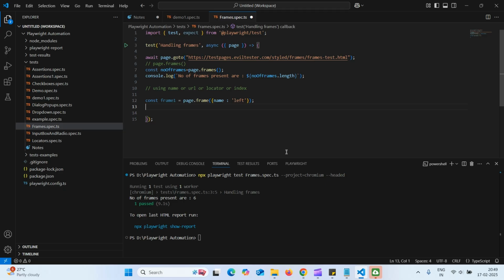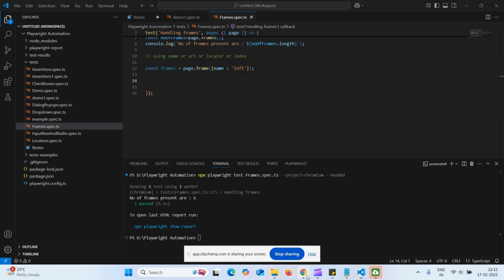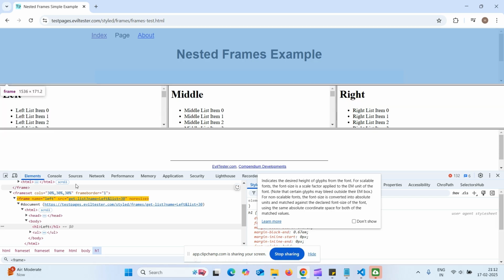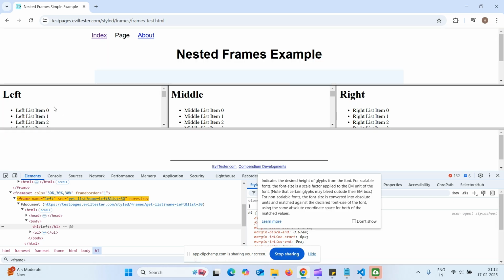The only interaction we can do with this frame is validating this text. If we see inside this frame, we do not have any input box or button. Even if it is there, it is easy to interact. For now, since we do not have any other elements, let us validate this text. This text is inside this h1 tag. Now I'll show you how to interact with this element using this frame reference.